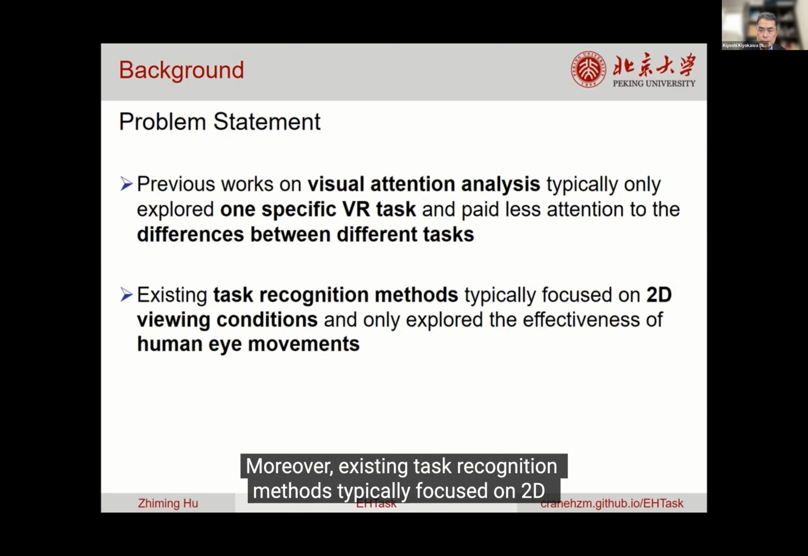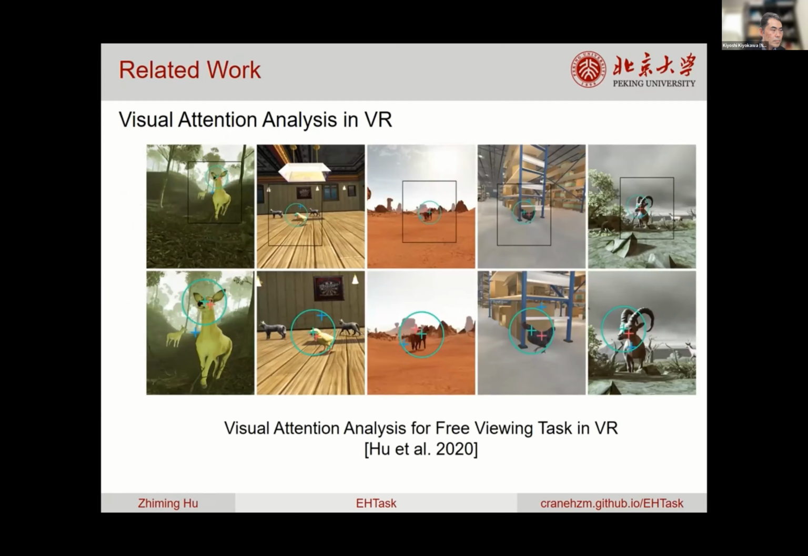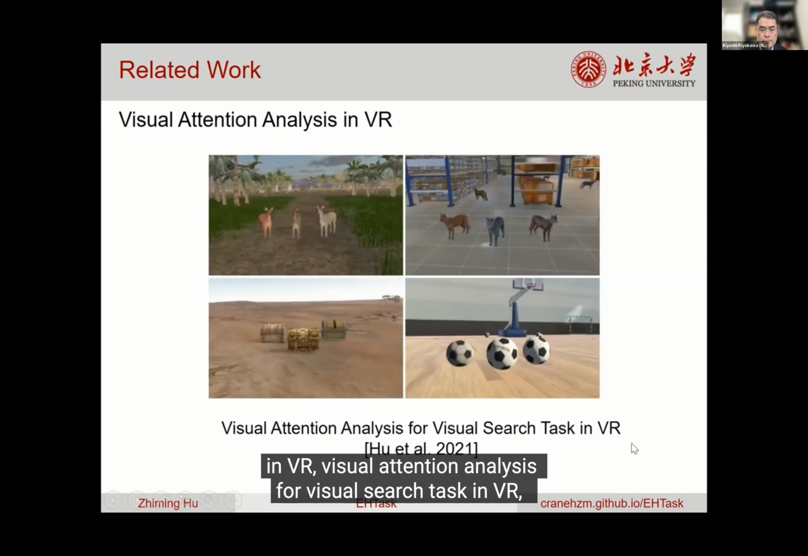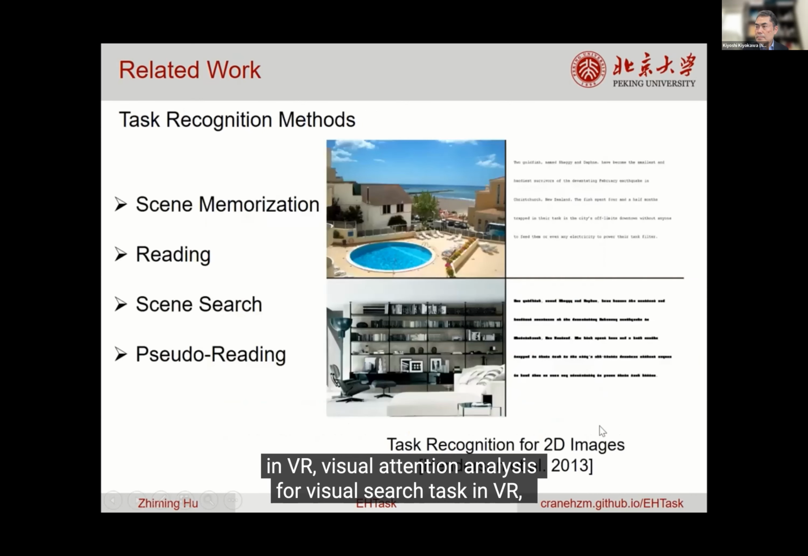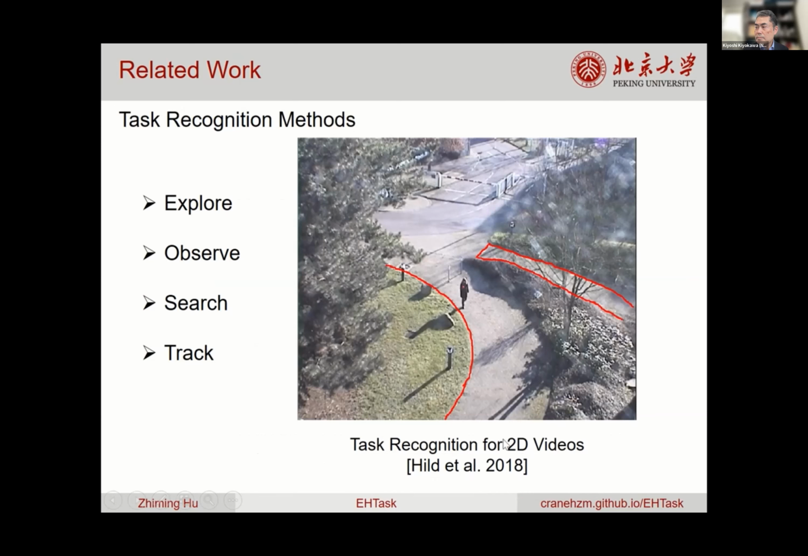Moreover, existing task recognition methods typically focused on 2D viewing conditions and only explored the effectiveness of human eye movements. Specifically, previous works have explored visual attention analysis for free viewing tasks in VR, visual attention analysis for visual search tasks in VR, task recognition for 2D images, as well as task recognition for 2D videos.